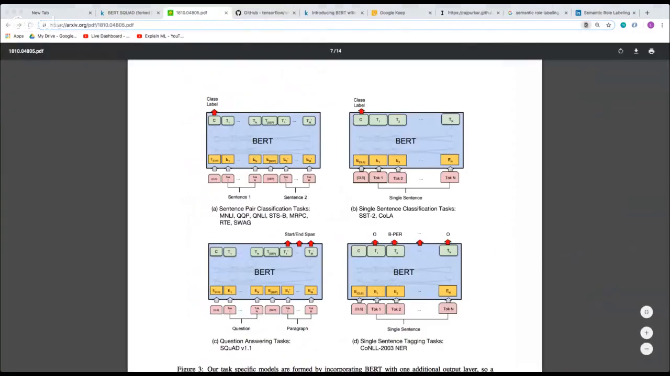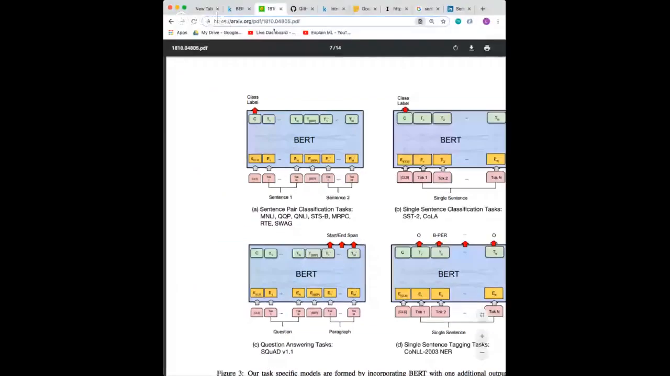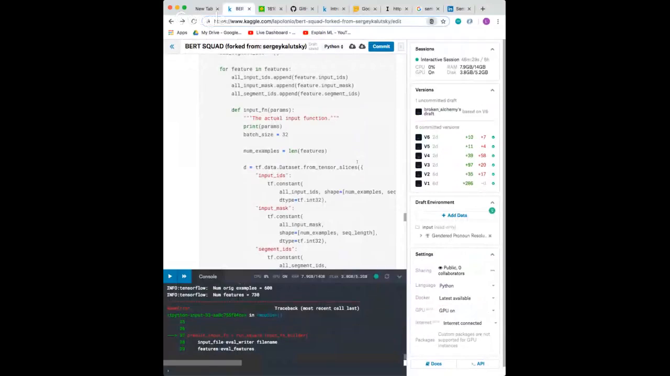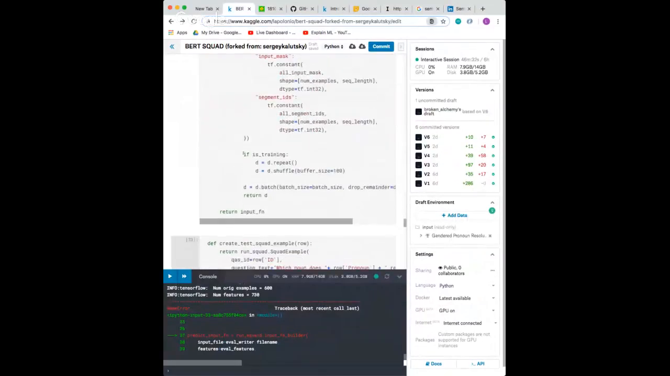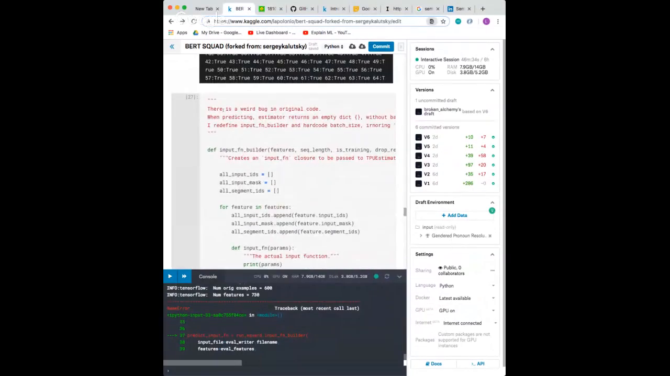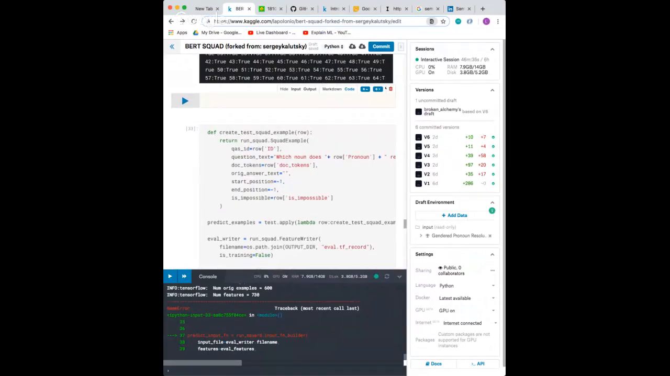So how do I make this the next screen over? Oh, very easily. So yeah, I don't need this input function builder. This is not bringing me nothing but just heartache.